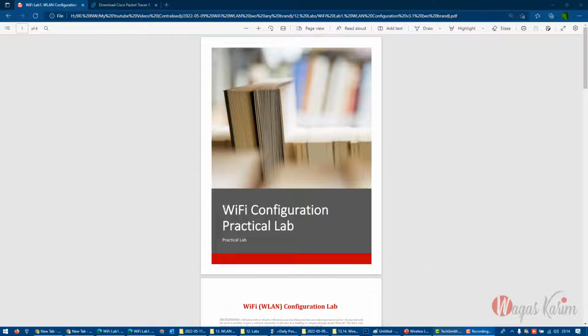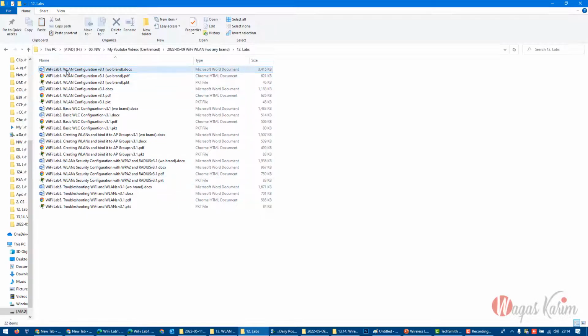So I have created this lab for you guys, which is the Wi-Fi configuration lab. There are multiple labs which you guys have to perform. So these are all the labs. There are a total of 5 labs. Lab number 1, lab number 2, lab number 3, then there is lab number 4 and lab number 5. I'll upload all the files and put the link in the description of this video. You can download them one by one and you can perform them.